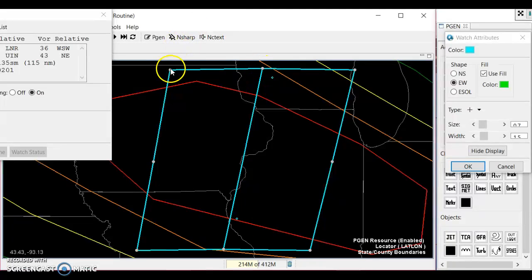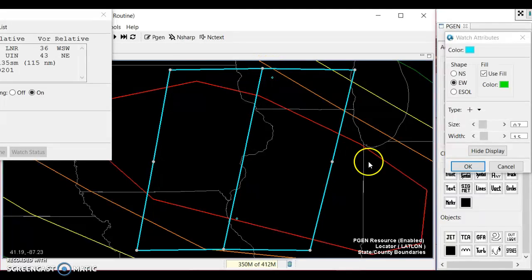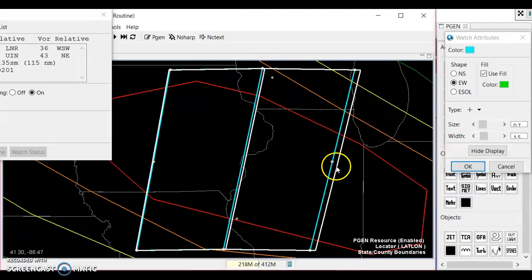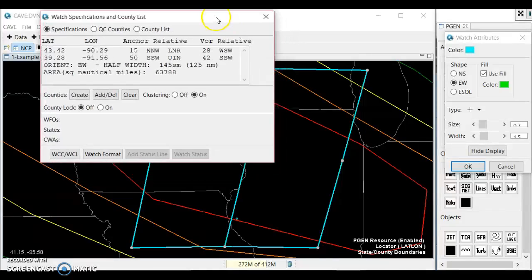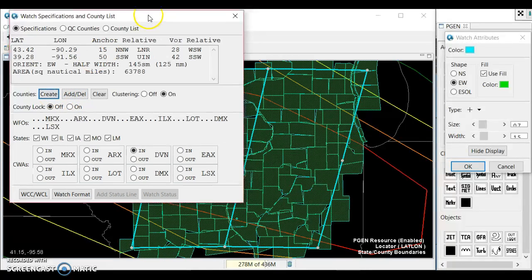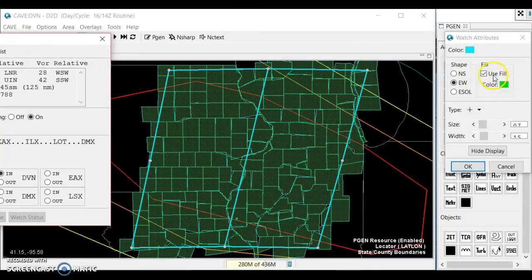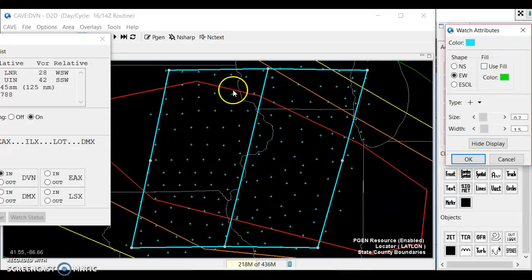By selecting this, it will change the entire size of the watch box. This changes the tilt of the watch box. These outer ones change the fatness or the width of the watch box. And when you're ready to issue watches for the counties that you have selected, you click Create. And what's going to happen is, I'm going to take fill off here, just give me 1 second. What's going to happen is it's going to come up with a bunch of these little crosses. And these are all counties that are included in your severe thunderstorm watch.